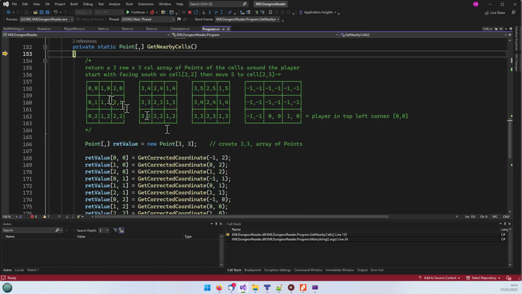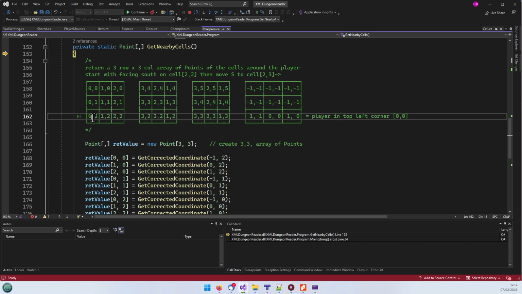So I've drawn these little diagrams here. What we want is to get a 3 by 3 array of points in the cells around the player. If the player was, for example, stood here, then these will be the cells to his immediate left and right, in front, left and right, and then 2 cells ahead and so on.